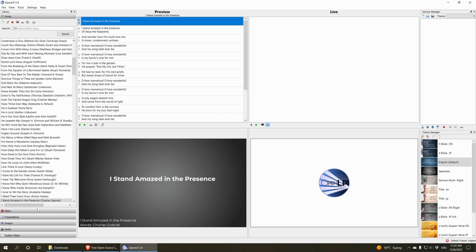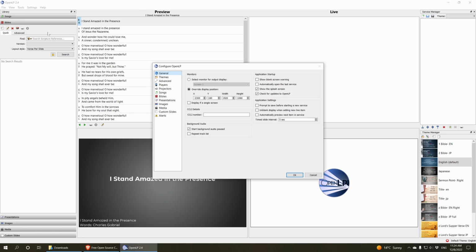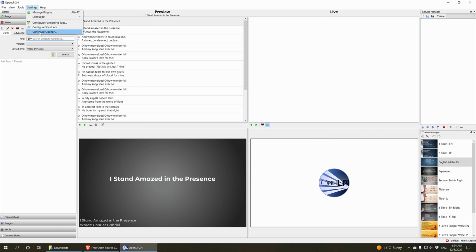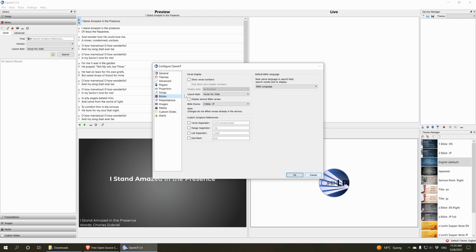And you can also do this with your Bibles. Now, how you do it for Bibles is a little bit different. You go to Settings, Configure OpenLP. Then you go to your Bibles, and then you go to Bible theme. And here you can choose which Bible theme you want to use.